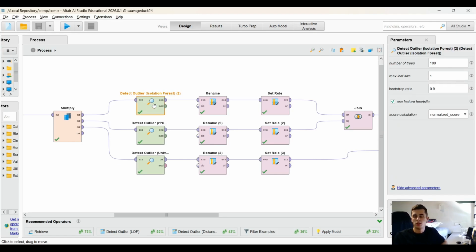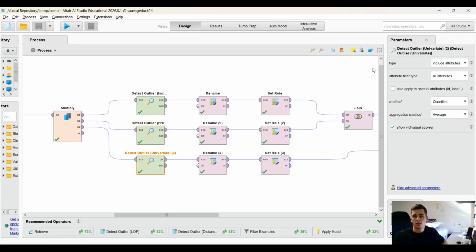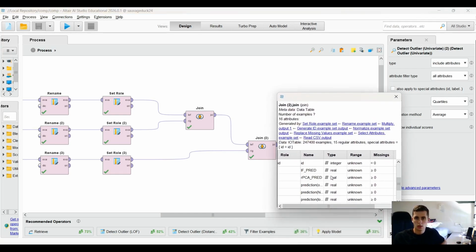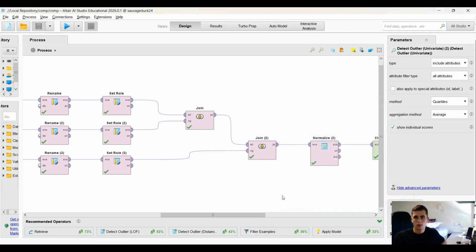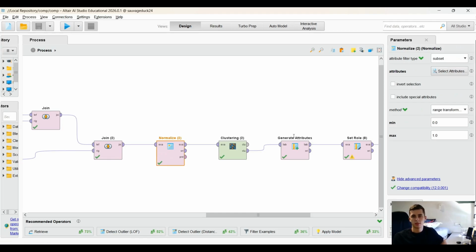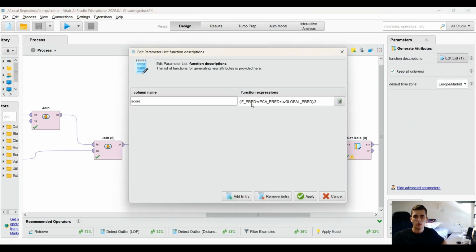So we use isolation forest, we use RPCA, and we use univariate outlier detection. And we join all the data in one table that looks like this. So we have the predictions, and we normalize the predictions using min-max. And we cluster the data, determining good start values. And we generate the attributes using this formula.